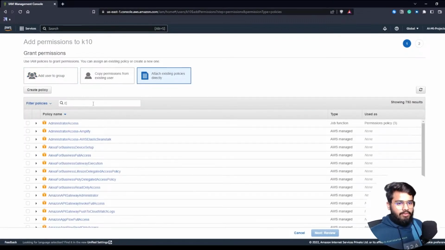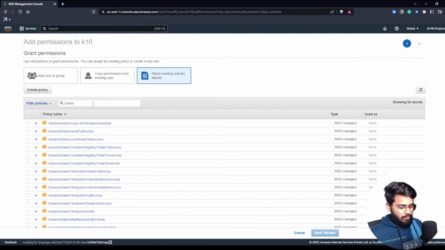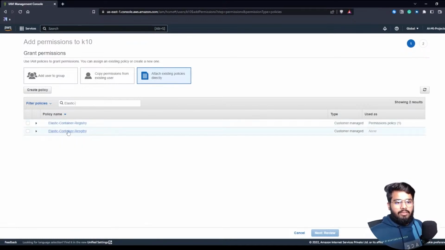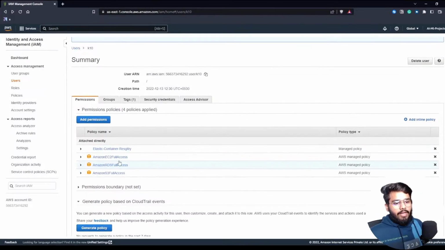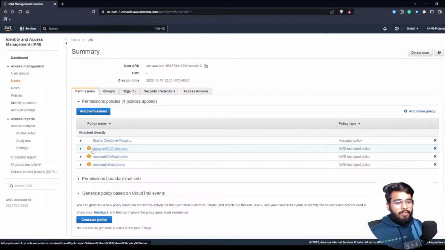Here search the name that you have given, that is Elastic. Now you can see on the screen Elastic Container Registry. Just select the one that you have created, used as none right now. Click on next review. Now we are saying that it's a managed policy because we have created it. Add this permission to the user. So right now, if you can see, we have attached four permissions to the user, that is EC2 full access, RDS full access, S3 full access, and Elastic Container Registry full access.